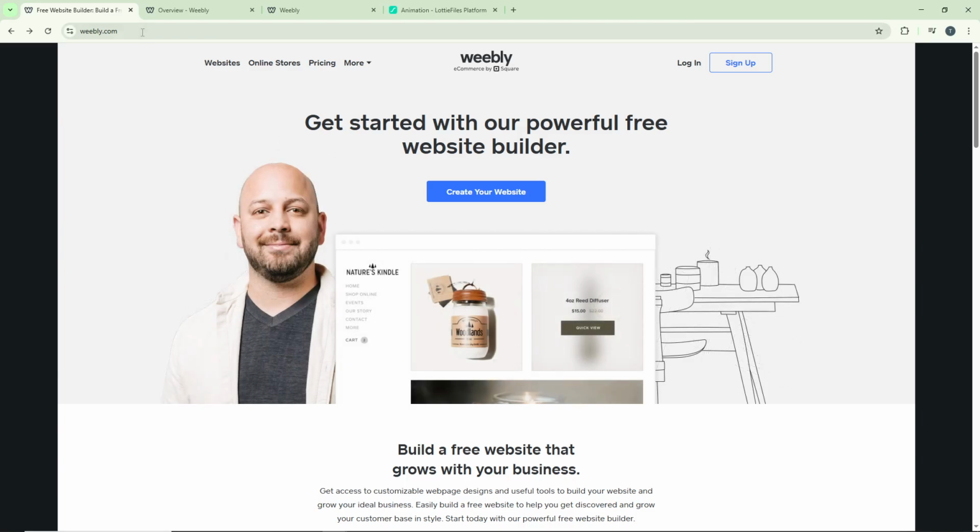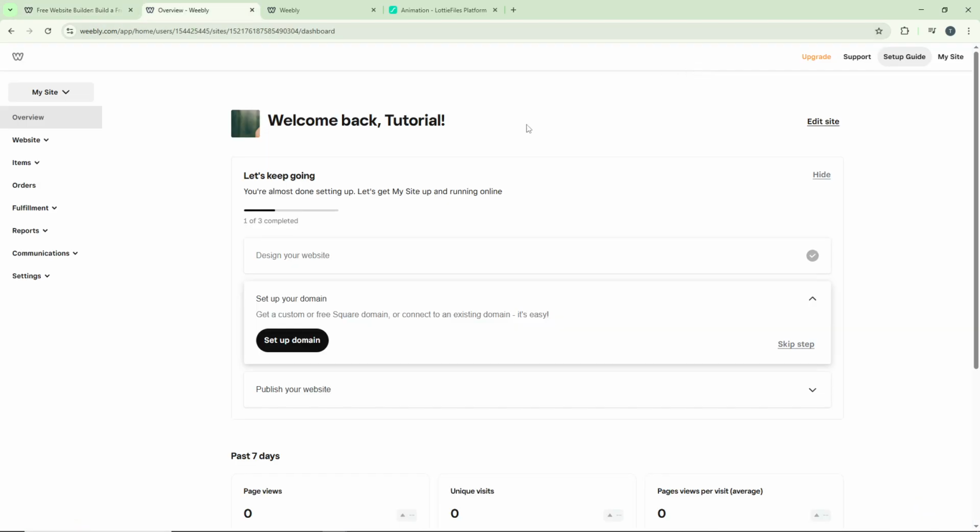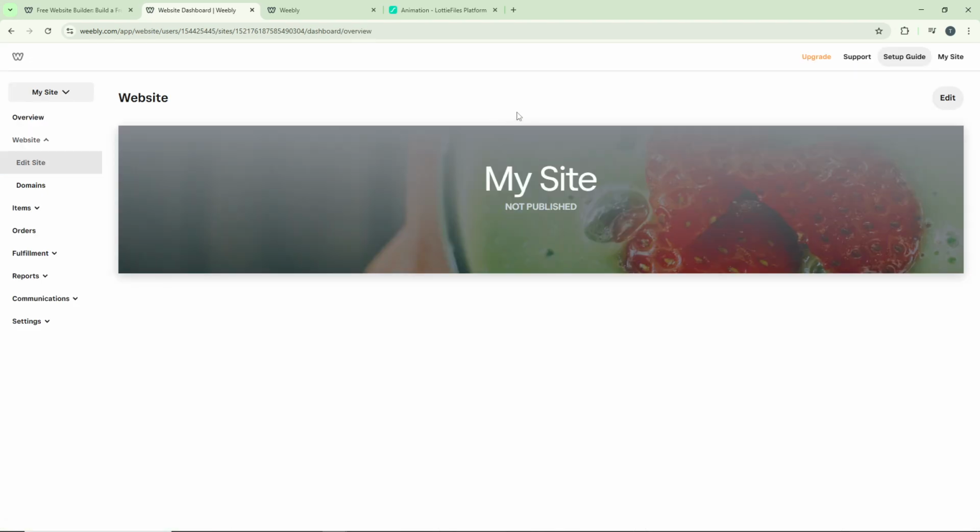First, navigate to Weebly.com and log into your Weebly account. Once you're signed in, you'll land on your homepage where you can manage all your sites. Look at the left menu where you'll see an option labeled Website. Click on it and then select Edit Site from the drop-down that appears. This will show you all the websites associated with your account.